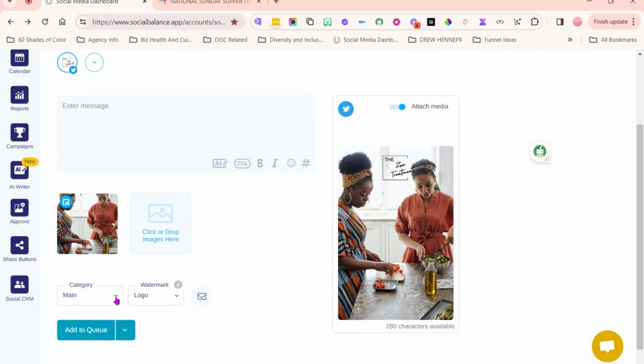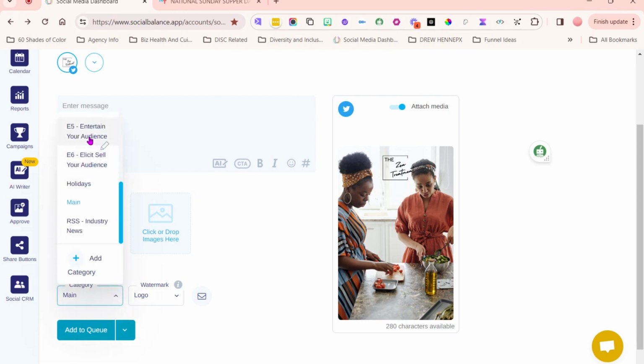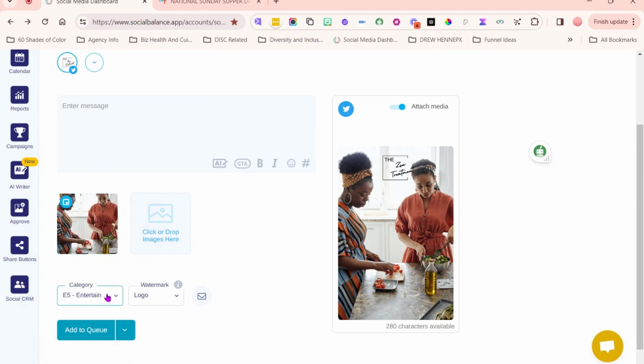Now, remember I mentioned that this happened to be coming as an entertainment type of post for your audience. So you can tag that as such. Here's E5 for entertain your audience. So we're going to categorize that, and that's going to be a way for you to filter and check your posts later down the line. And again, for your watermarking, you can truly just use your regular logo, or you can even soften it up a little bit, and you'll notice what happens when you soften it up. Oh, it lost it, and then come back up here, and you can use it as dark as you like.